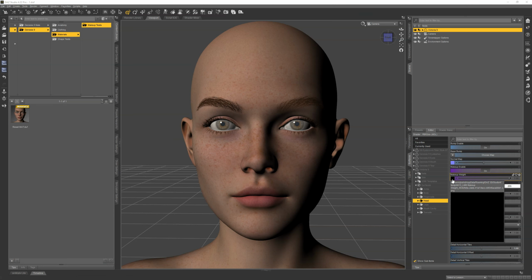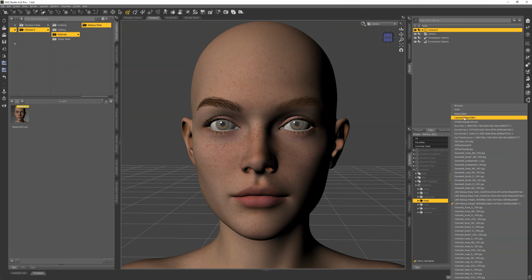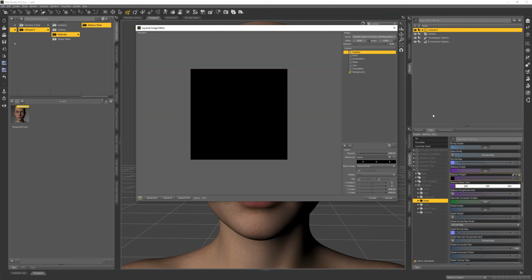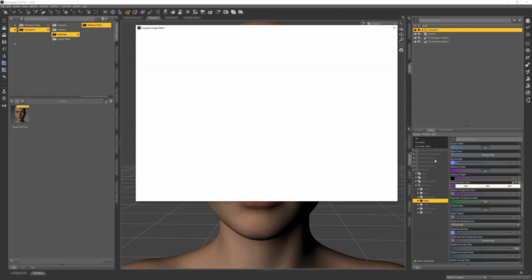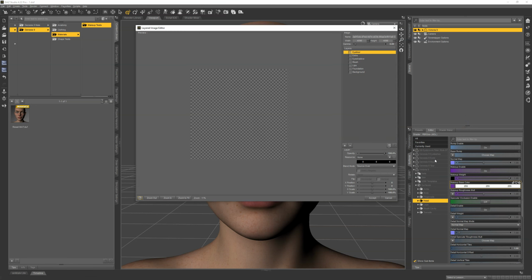So if we go and click on makeup weight, we can see in the layered image editor what's going on. We have these supported layer types. They're all unchecked at the moment. You just need to delete the ones you don't need and then check the one that you want. Same goes for the makeup base color.